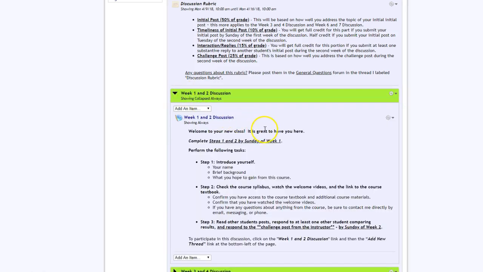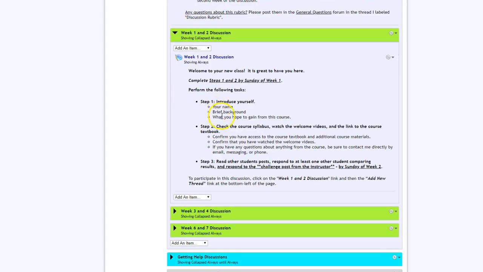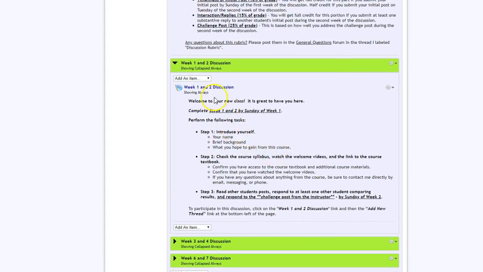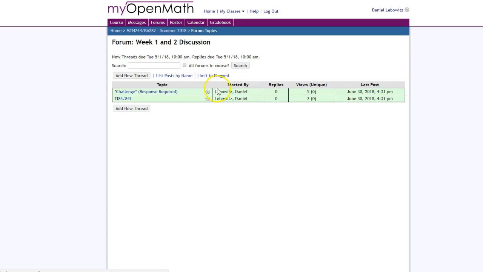The week 1 and 2 discussion is worth 5% of your grade because the first phase, your initial post, is just an intro, and then your challenge post, you won't be able to access this until you submit your initial post. But you'll submit your initial post in here, and then you'll be able to reply to the challenge post.